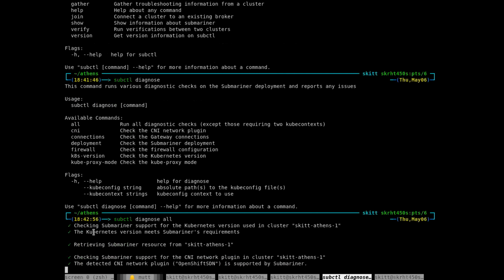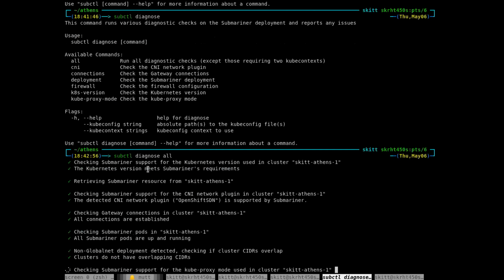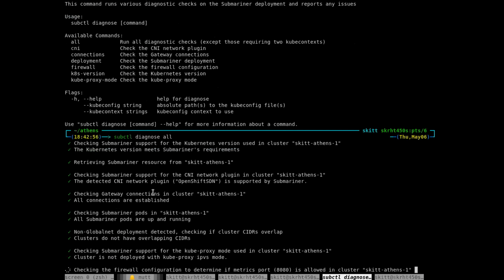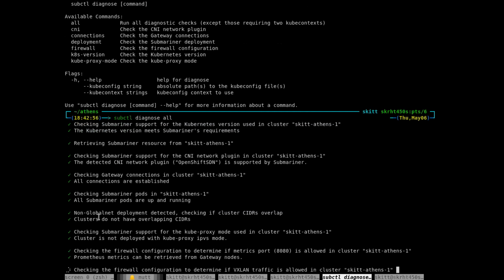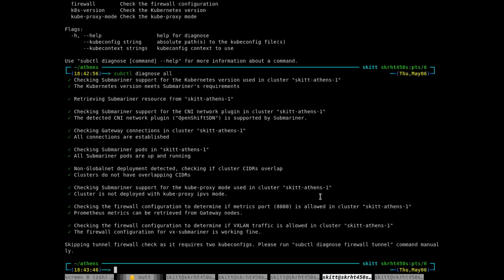So here it's checked that Kubernetes is recent enough for us, the network plugin is supported, that the gateway connections are up, that all the pods that we expect to see are running. We haven't asked it to deal with overlapping CIDRs, so it checks that in fact they do not overlap, because otherwise we'll have issues. It checks the kube proxy mode, it checks the firewall configuration, and so on and so forth. And so here everything should be green, so that's good.